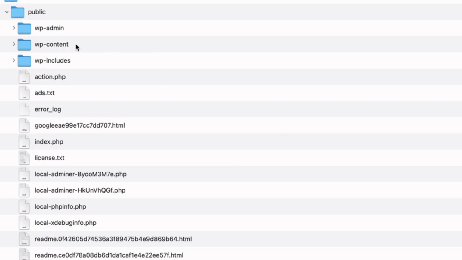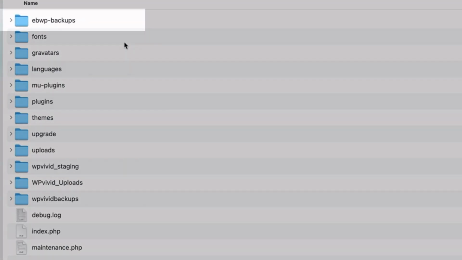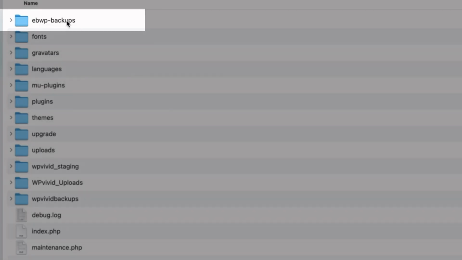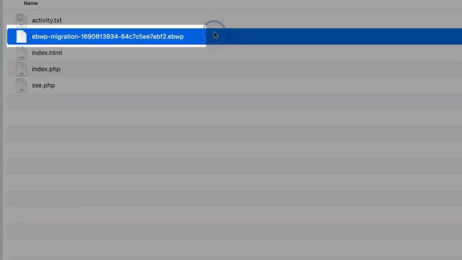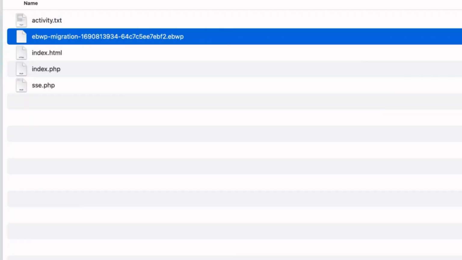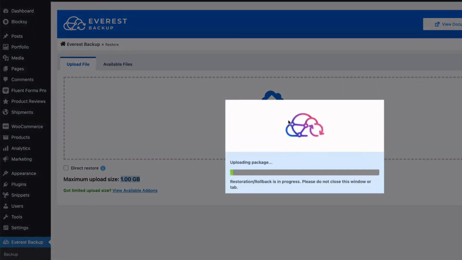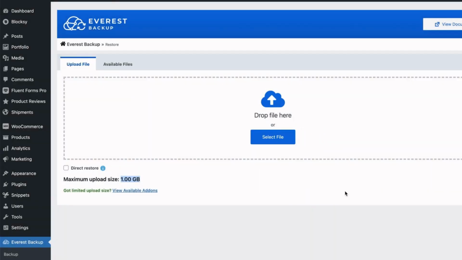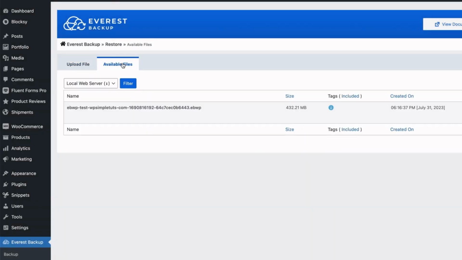Now I'm going to log into my server, open up the WP content folder. There is a ABWP backups folder here, and this one is a backup file. I'm just going to upload it here. And when it's uploaded, then you'll see that you can either restore or save the backup. I'm not going to restore, I'm just going to save it. If I go to take a look at the available files, then it's here.